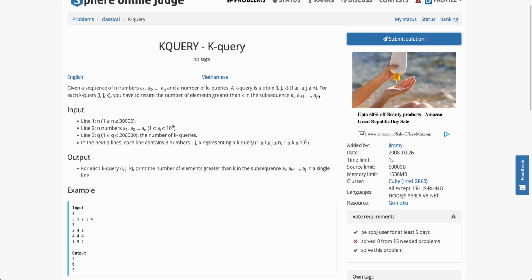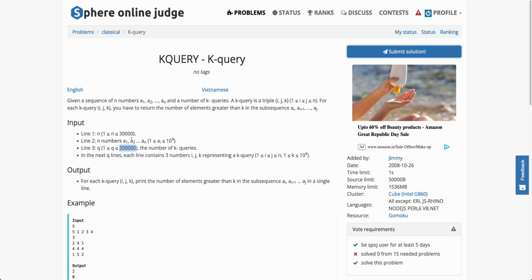So in the array A_i to A_j, you have to return how many elements are there which are greater than the given k, and constraints are usual, like 10 raised to the power 4 for the array size and 10 raised to the power 5 is the number of queries that we have, right? So how to solve this?